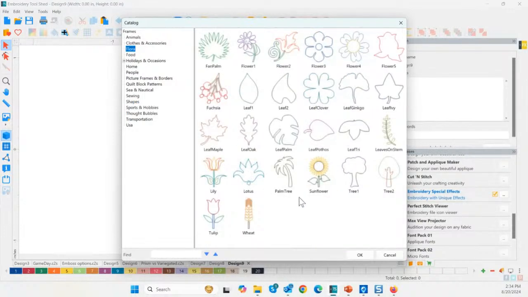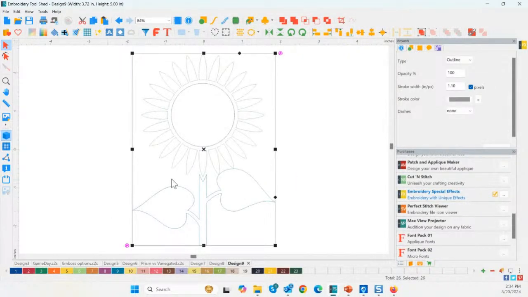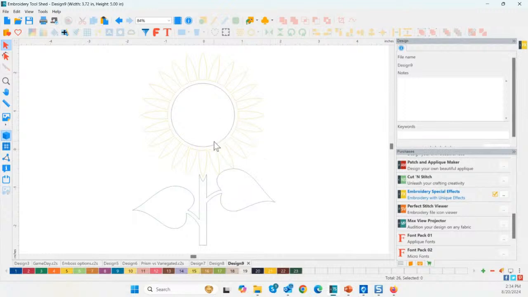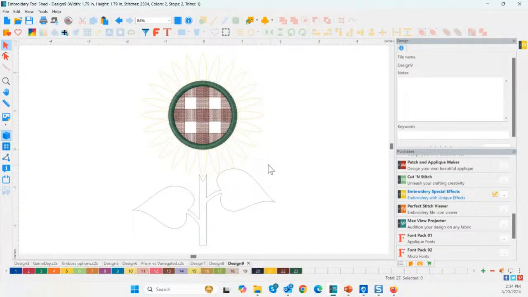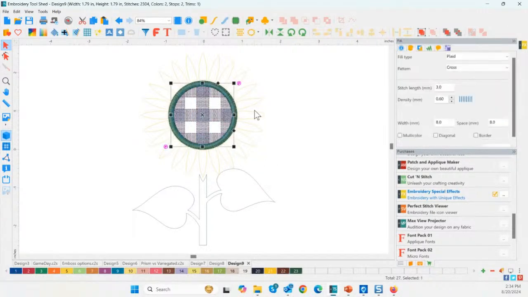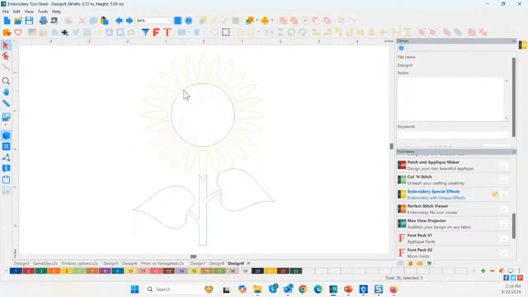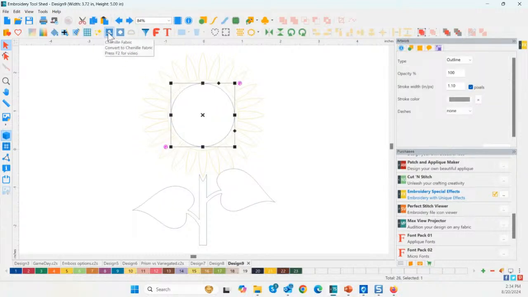And under the flora, I just used this little sunflower here. Now I could immediately turn this sunflower into different types of stitches. I could make this be a plaid center, which is super cute. And I could undo that, and I could apply a mylar here if I wanted to. It could be chenille. Chenille would be really good for the center of that design.